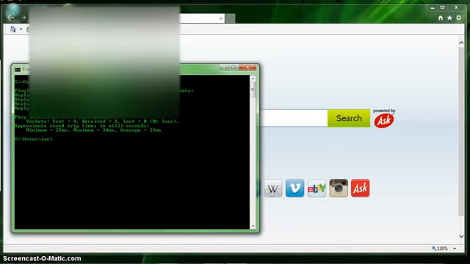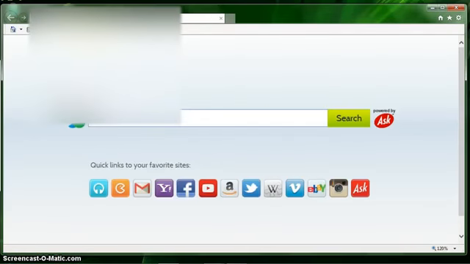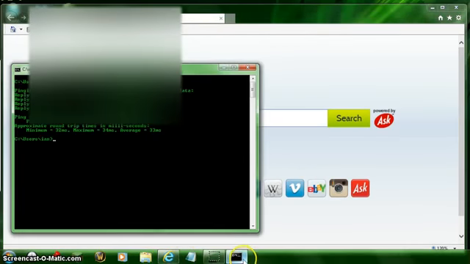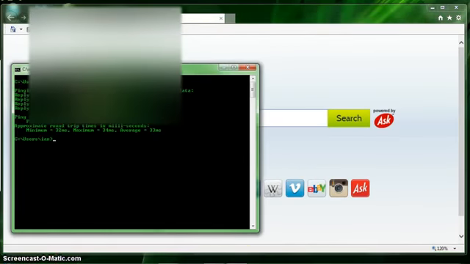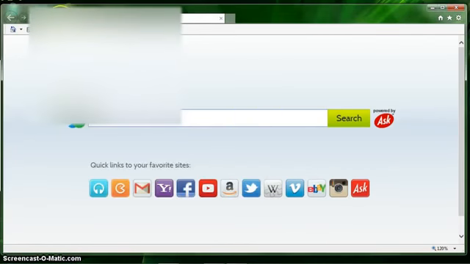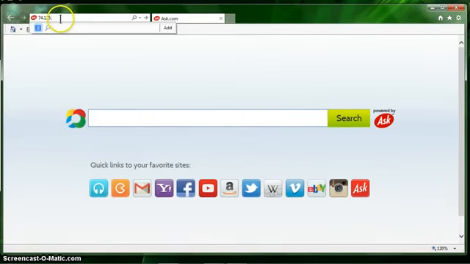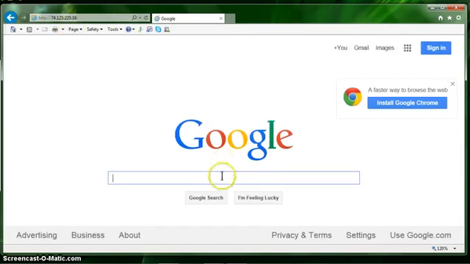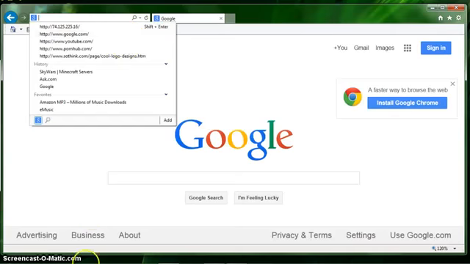So the IP address is 74.125.225.16. Enter. And look, it brings me to Google, because that's Google's IP address. You can do the same thing for Facebook, if they want to block Facebook.